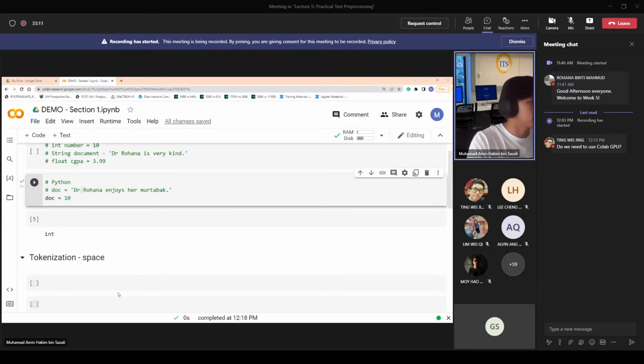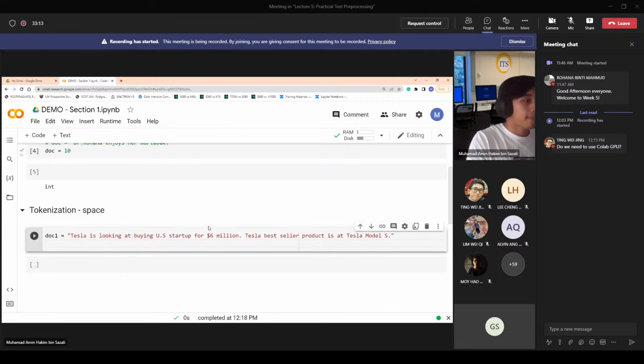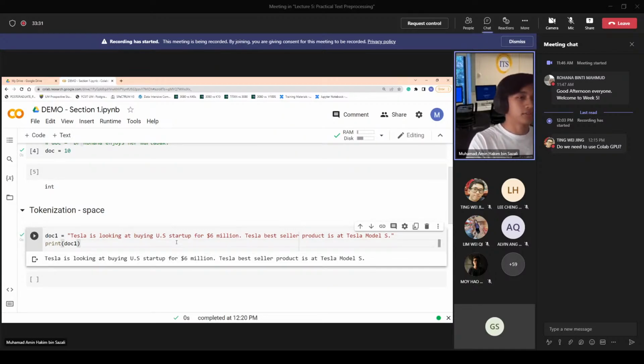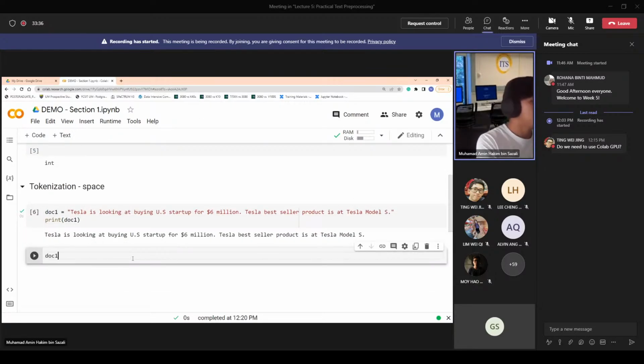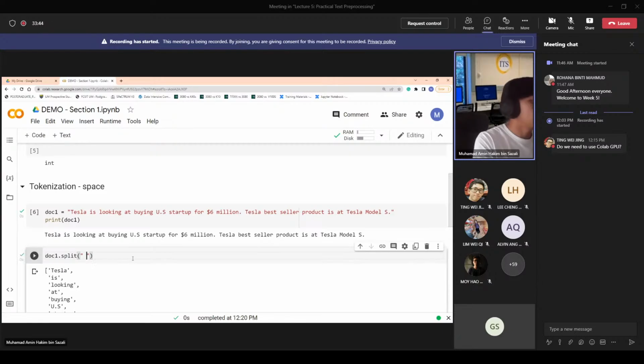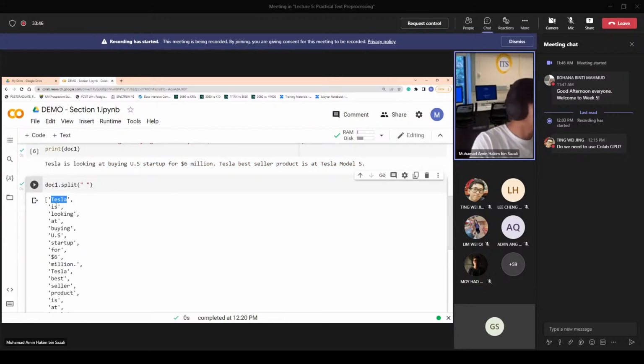I can just copy and paste here a simple document: "Tesla is looking at buying a US startup for 6 million", and the second sentence is "Tesla's bestseller product is the Tesla Model S". Not a fact, but just for the sake of our work today. In Python it's fairly simple to split it by token. We can use the built-in function split, and we get the smallest tokens.